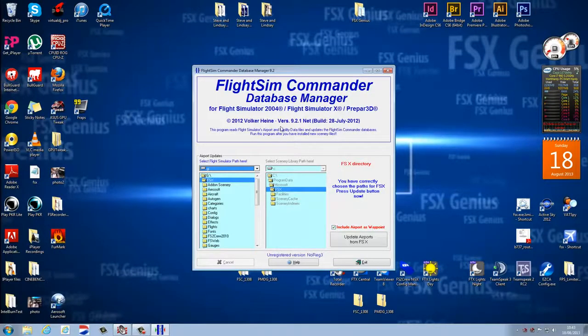Manager. You need to point in this box here, Flight Sim Commander, to your FSX file. Now for you that's probably in C, Program Files x86, Microsoft Games and then FSX. Once you've highlighted that folder you will see you have correctly chosen the path for your FSX. Press the update button now and we click that.